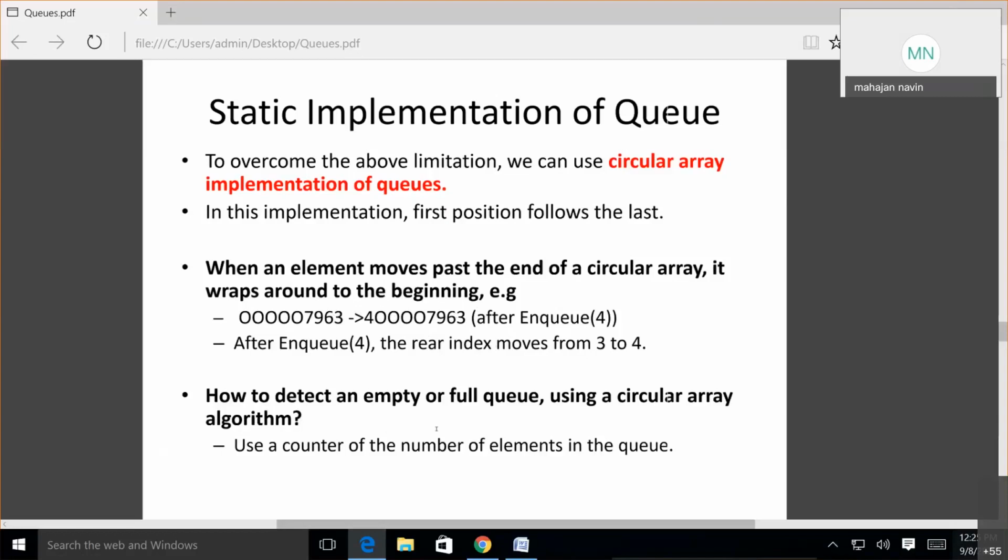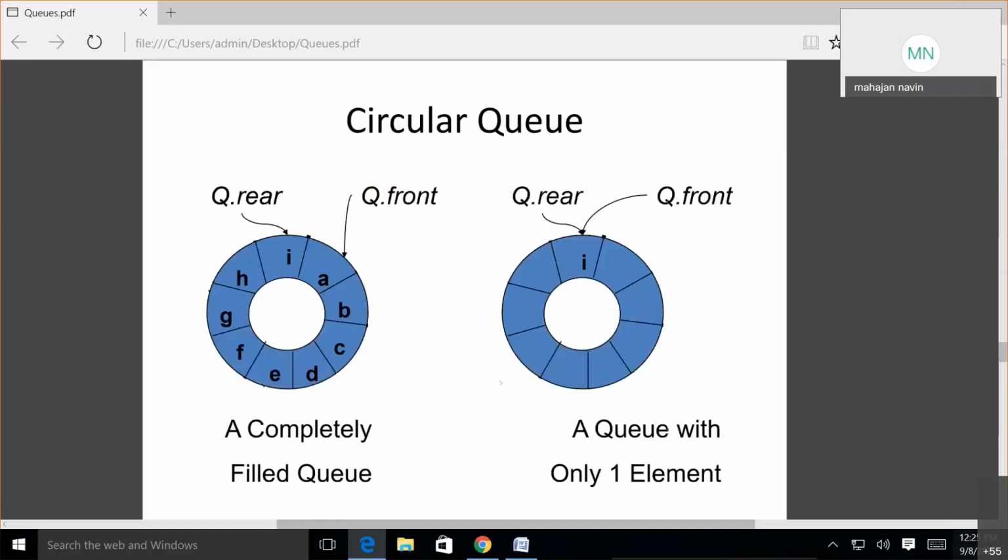Now, how do we detect an empty or full queue using the circular array algorithm? We can use a counter of the number of elements in the queue. So that is possible. We will start at one particular position, consider rear and front somewhere here. You keep on inserting elements. Rear is pointing to the last position, front is pointing to the first element. This is the case when the circular queue is full, a completely filled queue, or a queue with only one element.